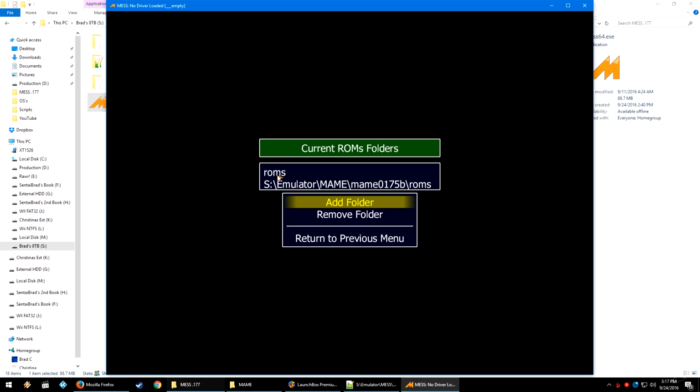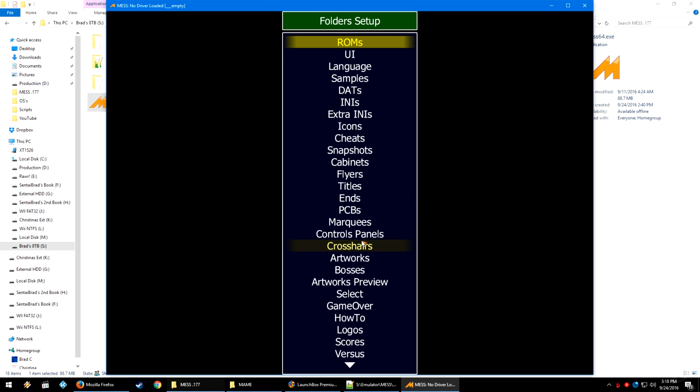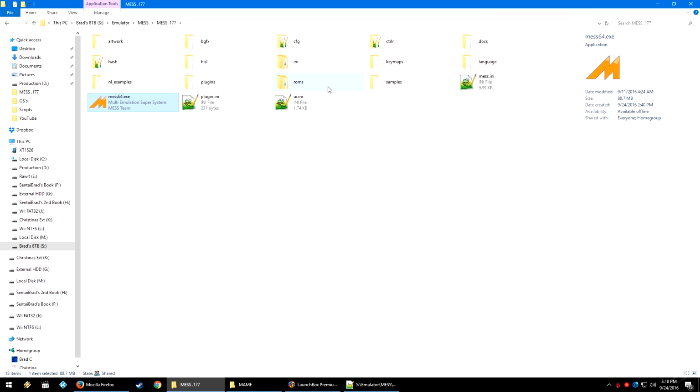And if you have downloaded MESS 177, go ahead and download MAME 177, and go ahead and download a MAME 0.177 ROM pack. You want to make sure that the versions usually stay matched up together. So go ahead and make sure that you add the MAME path to MESS. That way it's looking in the MAME ROMs folder for your BIOS.